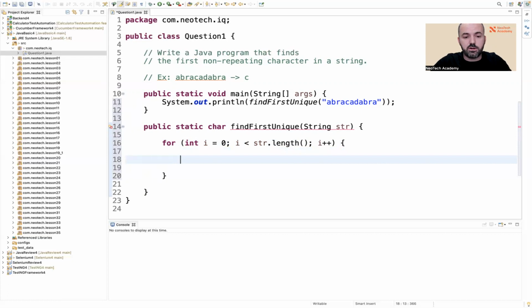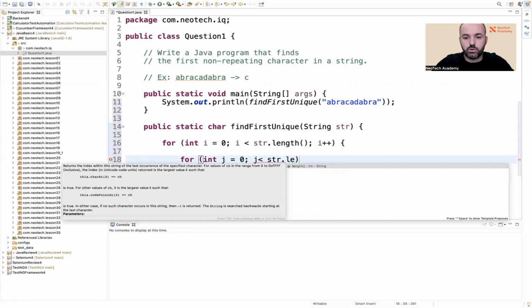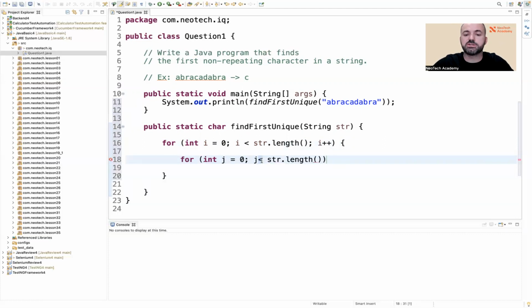So here I'm going to do another for loop because every character should be compared with all the other characters. For int j in this case, now we need another variable, j starting from 0, j less than str.length. So why do we go less than the length? Because we are going one by one, so the index goes from 0 to 1 less than the length, and then j plus plus.